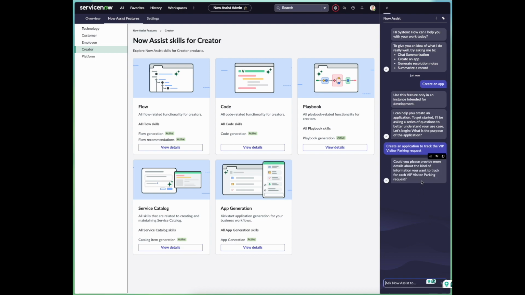It's asking me to provide more information about it, but what I can do is to actually suggest these fields that it wants me to provide. I can use the entire AI power to accelerate my development. Here, it's suggesting the visitor name, company, car model, car registration model, date and time. That sounds just perfect.